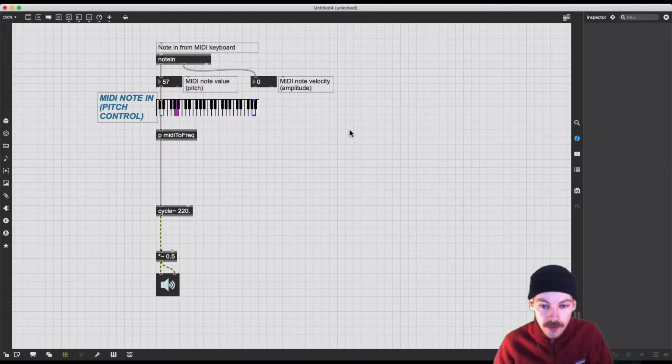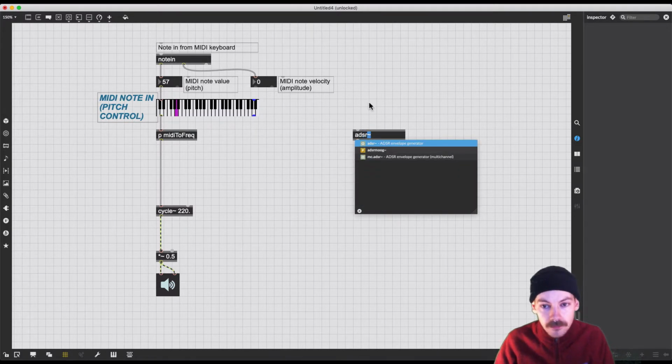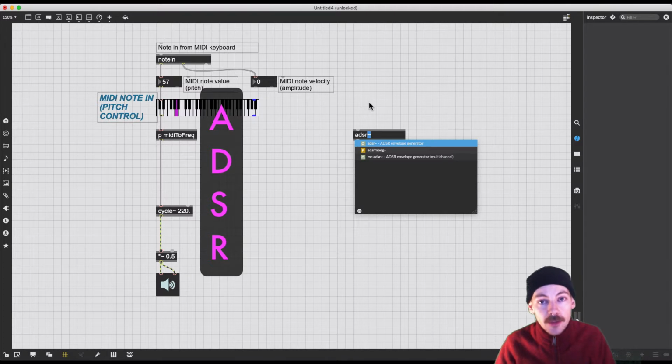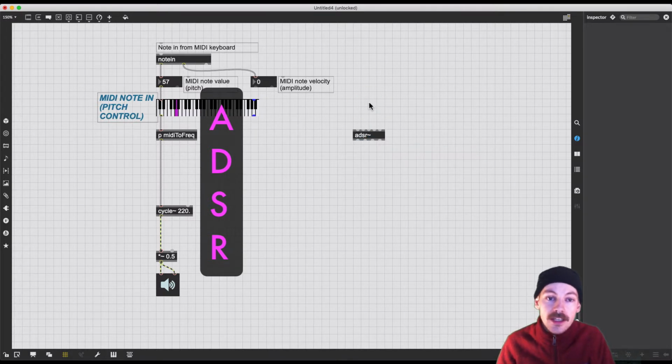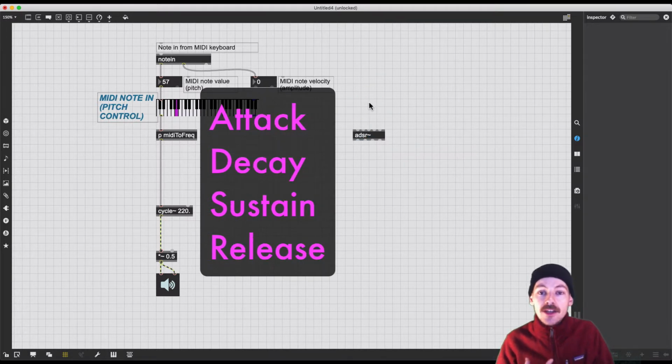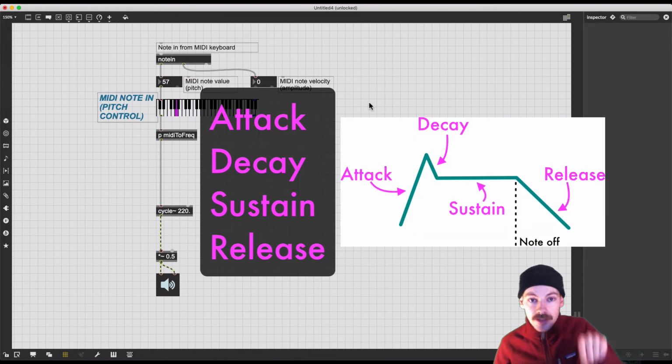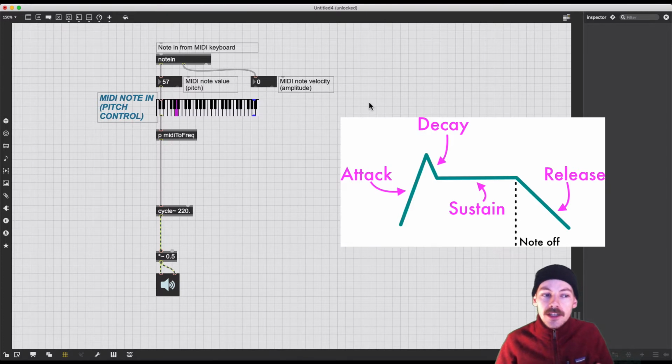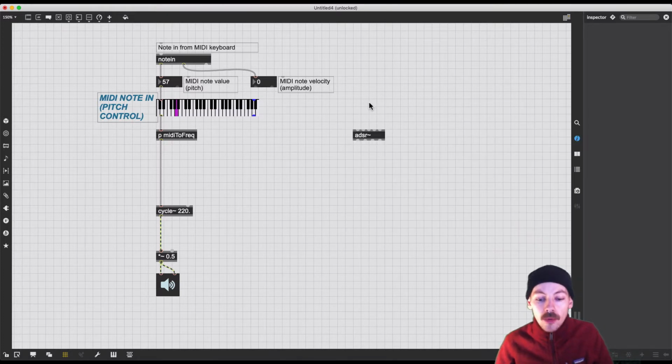To do that, I'm going to use an object in Max called ADSR. Now this is an ADSR envelope generator. ADSR, if you're not familiar, stands for attack, decay, sustain, and release. From the moment that I press the key down, that's our attack, the time it takes to reach the peak. Then there's a slight decay, then a sustain phase, and then a release. So this is essentially describing how the envelope is going to work.